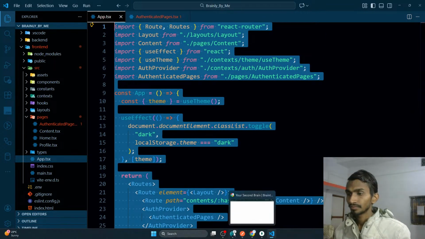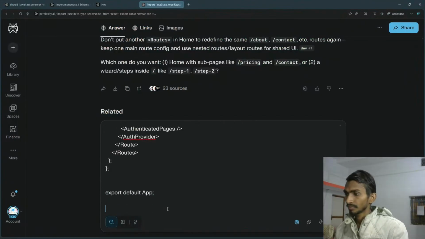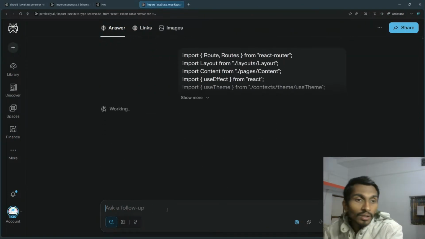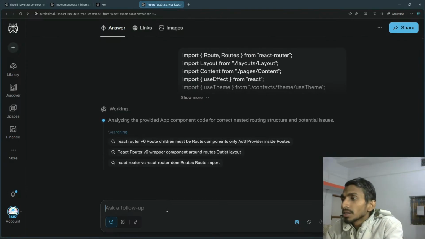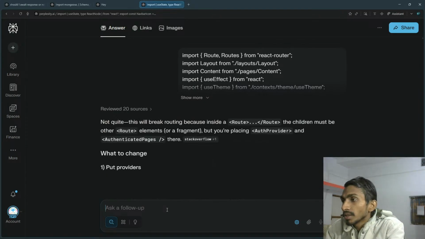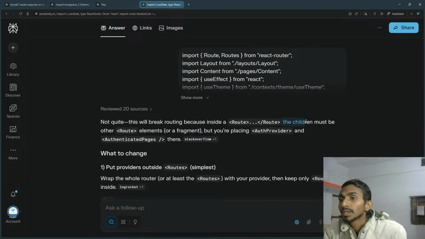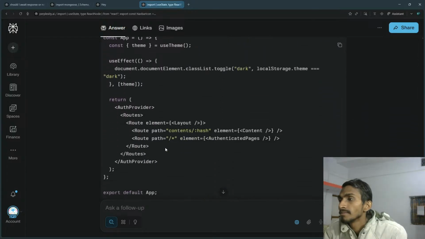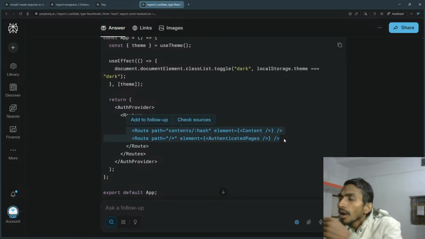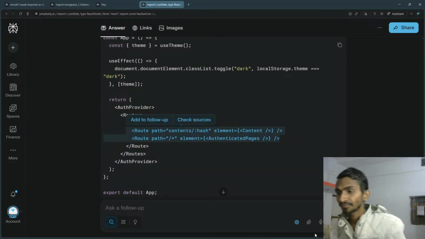Control C. Is this right? What I want is that I don't want to run my auth route for all the components that I have, all the pages, not quite. This will break the routing because the route must be route. Components hash, then authenticated pages. Route everything to this. Let's try it out. Why not?